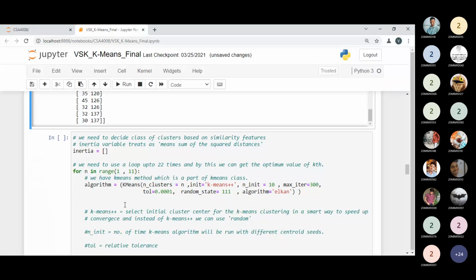Here I am just assuming any kth value, that is our number of clusters. So we need to decide the number of clusters based on the similarity features. The inertia variable is treated as the mean sum of the square distance. If you remember my words in the elbow method, I used the sum of the square distance or sum of the square error, that is our error, and that is also known as the inertia.